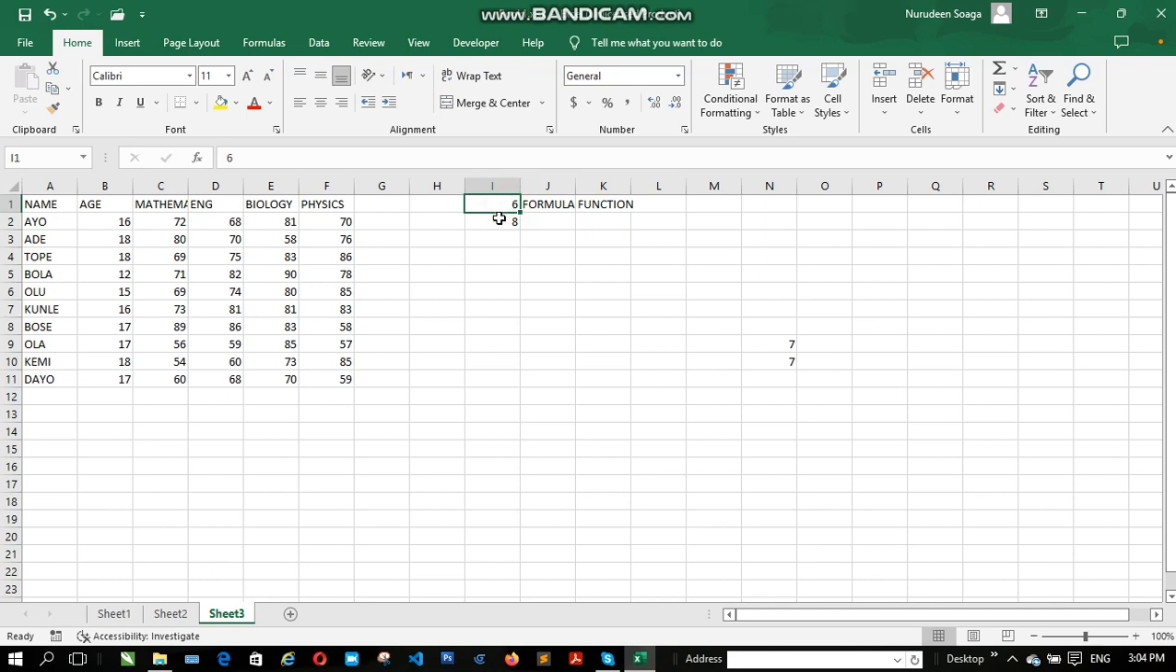Now I want to multiply these two values together. I can say equal to cell H2, that is the clicking method, multiplied by cell I2. Then I press enter. That returns the calculated value for me. So 6 times 8 gives us 48.